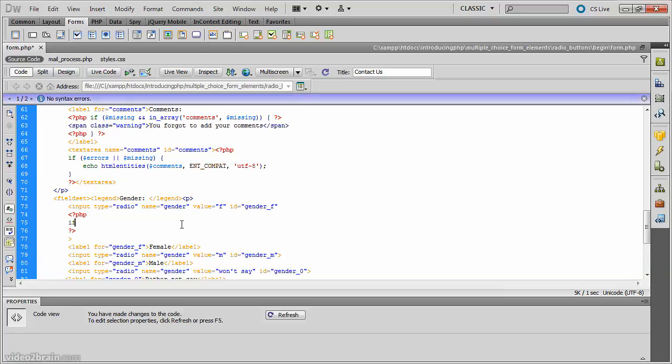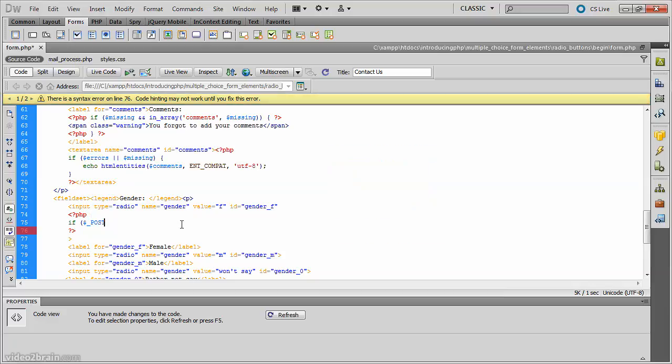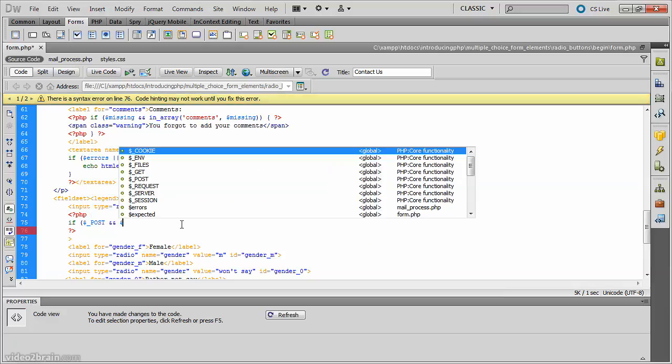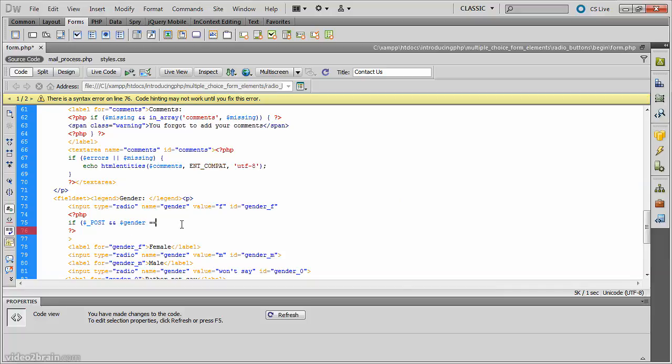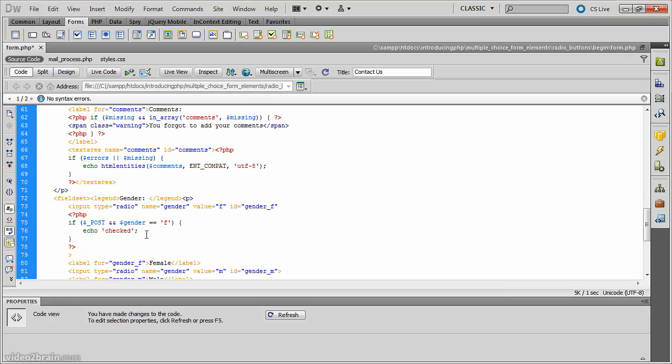And the conditional statement will be if $_POST and gender is equal to F. And if that's the case, we then echo checked so that it checks the correct button. The script in mail process PHP converts $_POST gender into simple $gender, so you can use that here.